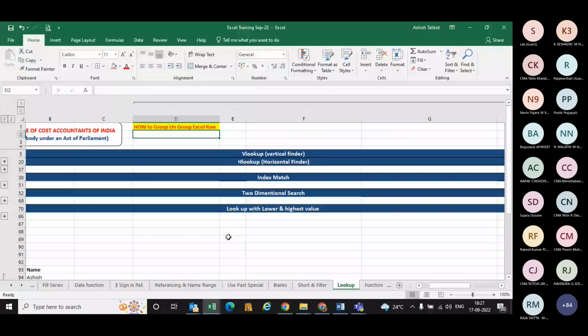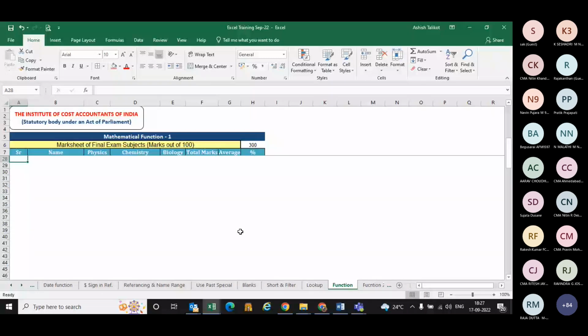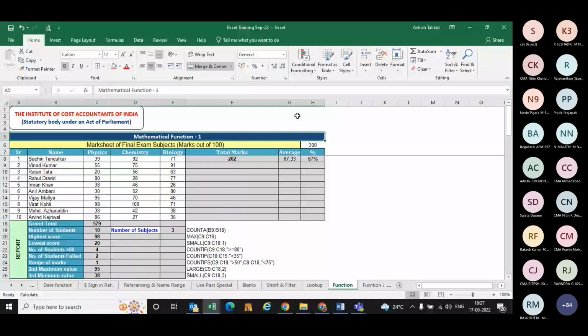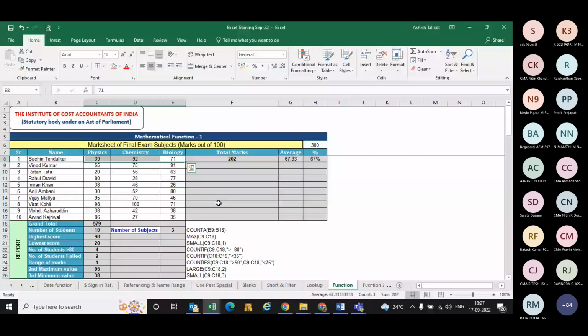Going to the next few functions, which I hope everybody knows, but we will just brush up on them quickly. I want the addition of these all, so simply the sum is the formula. Equal to sum, bracket, addition of these all, drag it, and you will find the addition of all of them.